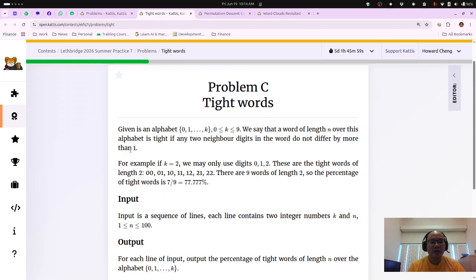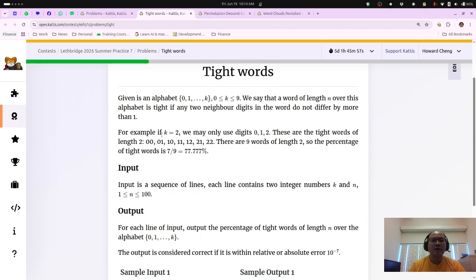Okay, so let's see here. Tight words, right? You have an alphabet, numbers from 0 up to 9, but it could be less. A word of length n over this alphabet is tight if any two neighboring digits do not differ by more than 1. So for example, if k is 2, and you can only use the digits 0, 1, and 2, then the tight words of length 2 are these. 0, 2 and 2, 0 are not tight, but everything else is. So there's 7 of them. Because there are 9 words of length 2, the percentage is 7 over 9.